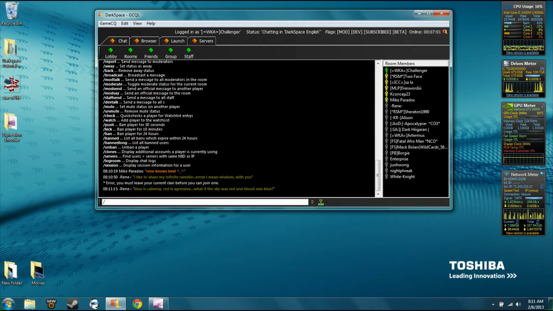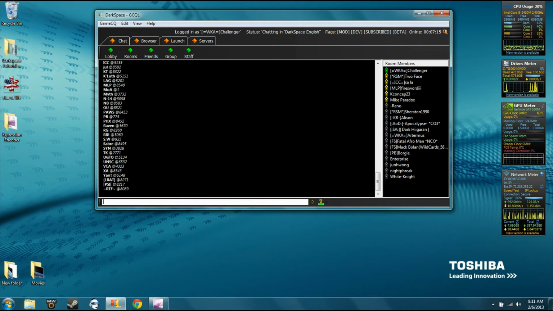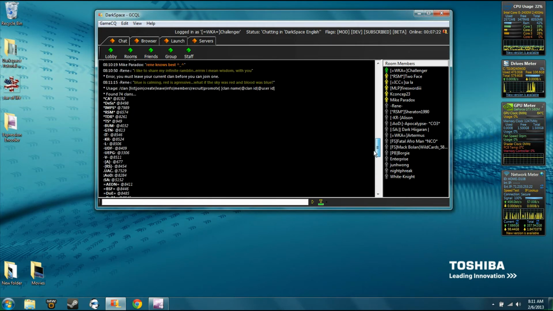And if you were to just type /clan, since there's other options that come after clan, it's going to list them down here. So clan list, and it's going to bring up a list of all the different clans that are in Darkspace. Again, another word for clan is fleet, so they're the same thing. There's nothing to be confused about.